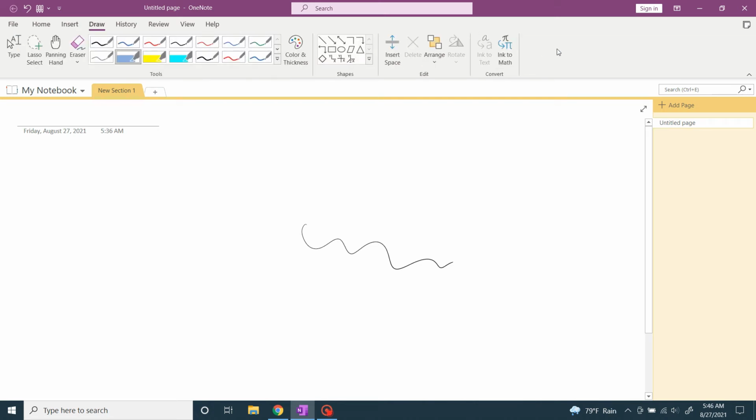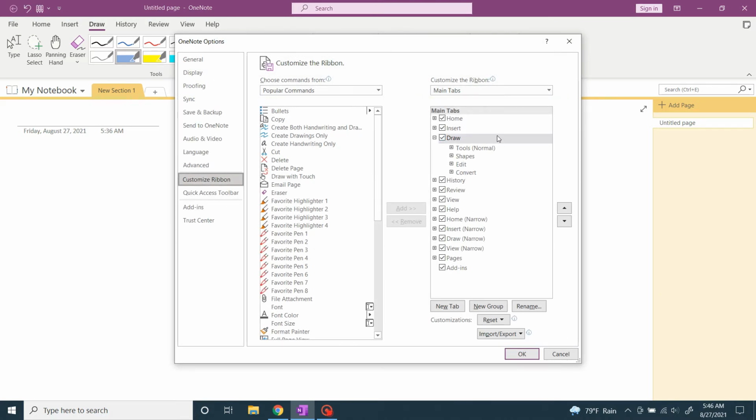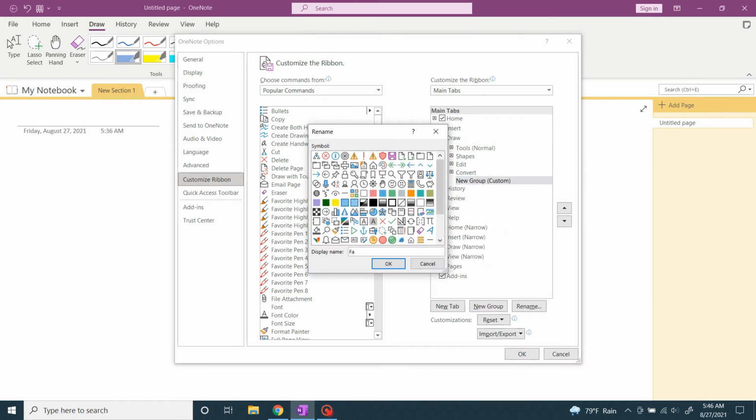Okay. Now we are going to add our pens and highlighters to the ribbon. To do that, right click on the ribbon and go to customize this ribbon. Click on draw and create a new group. I rename it as favorites. You can give any name, it doesn't matter.